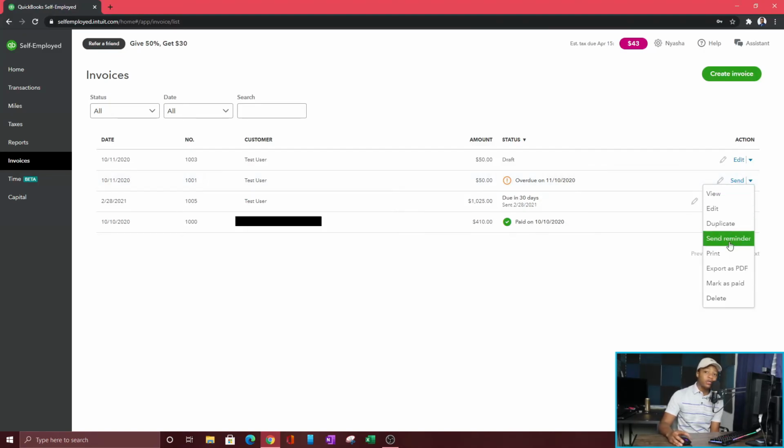You can send a reminder to the client without having to call them. You just send a reminder. It will send an email. You can also export this as a PDF if you want to keep it for your records. You can also mark this as paid. Say they paid you in cash, which is not going to be recorded here. So you can mark this as paid.